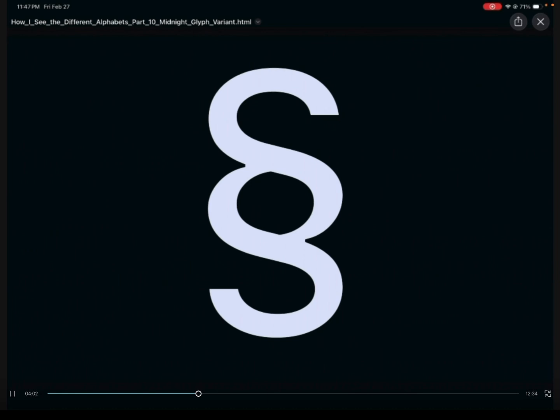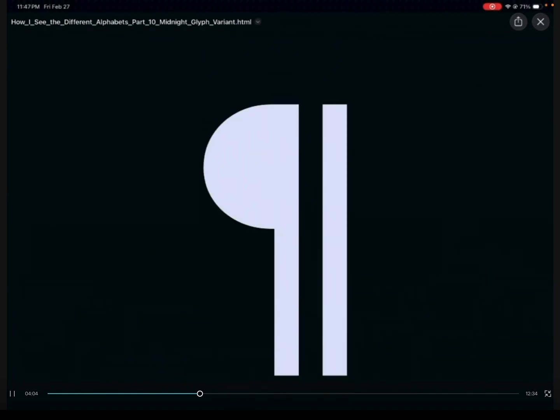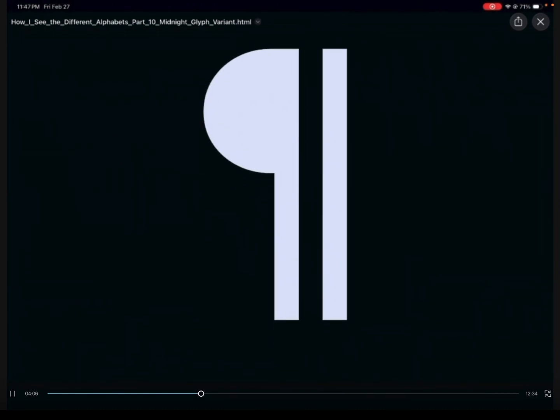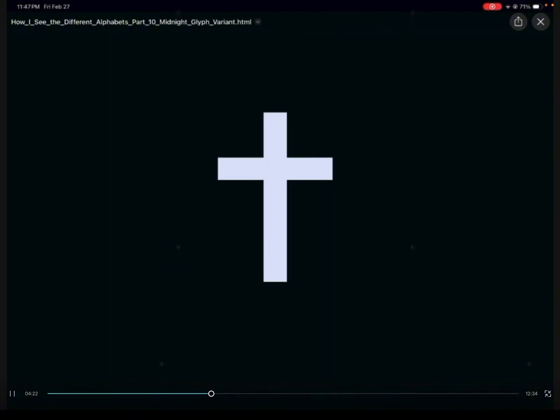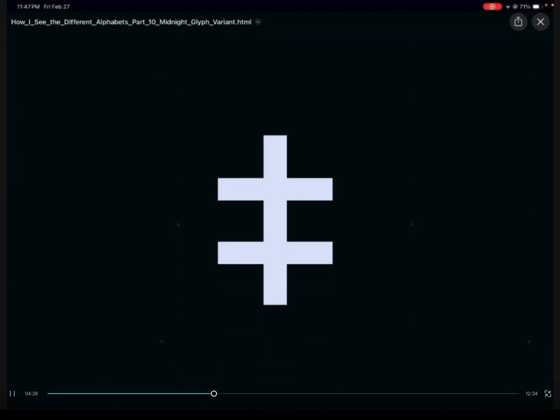An S with another S. A reverse P with a line, which is very bright. I'm going to turn my brightness down, just for that one part. Yeah, if you know the cross, then do not talk about it, because this gets really deep. The cross, but we have an extra line. Thank God.